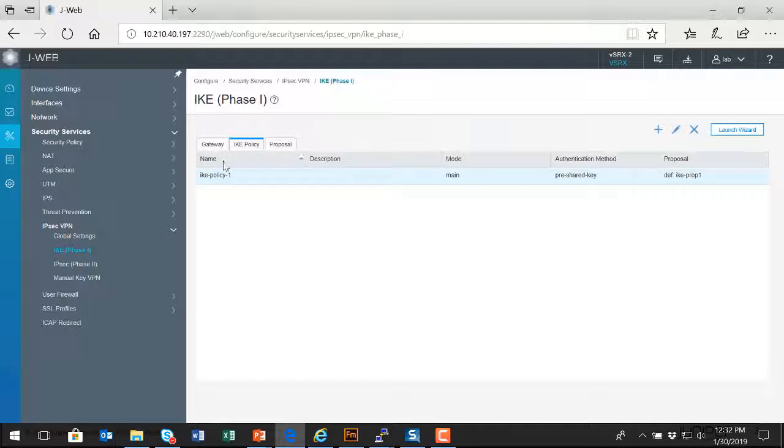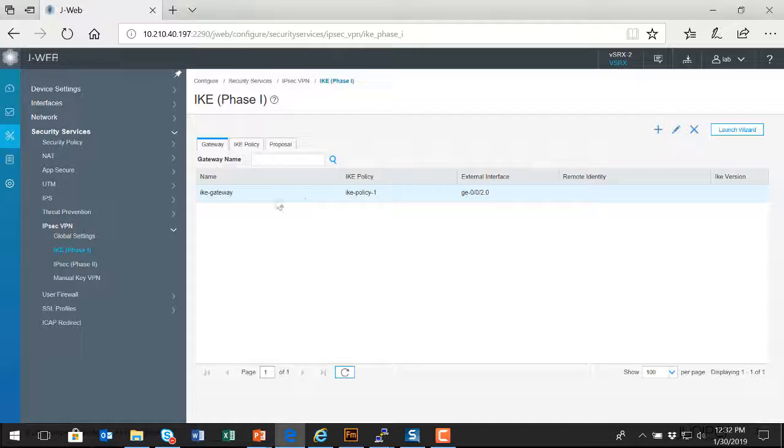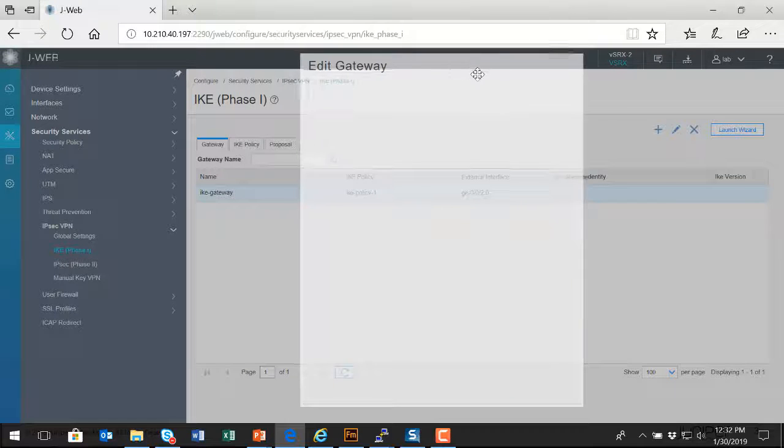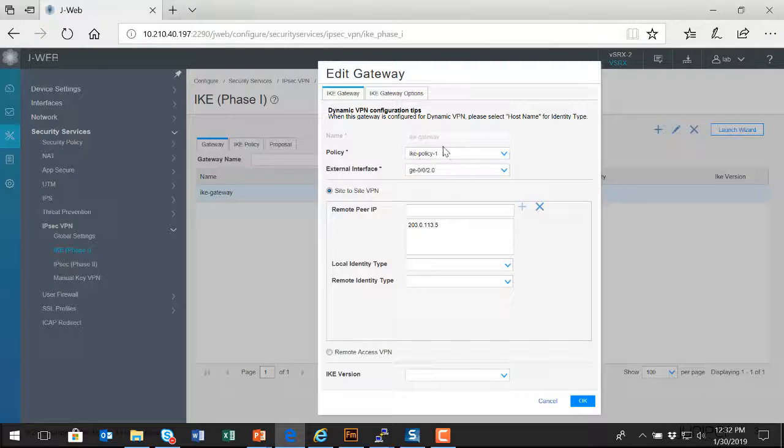And then now I go to my gateway, right? This is the final piece of my phase 1 configuration. And so I'm going to edit that and show you what my options are. And so you give your gateway a name, right? Whatever you want to call it. And then you specify, let me slide this over a little bit, you specify the IKE policy that you want to use, right? So you do the proposal first, and then in the policy, you specify the proposal if you're doing custom proposals. And then in the gateway, you specify the IKE policy. So that's kind of the configuration order that you'll walk through.